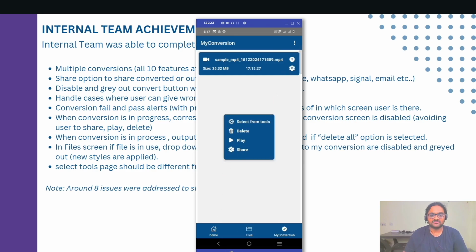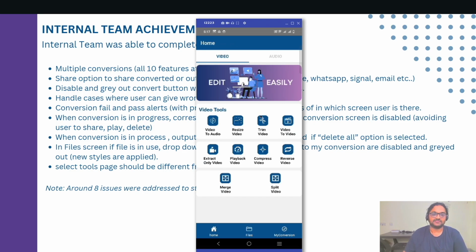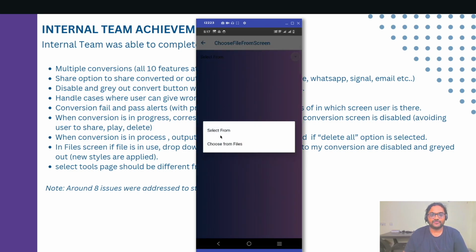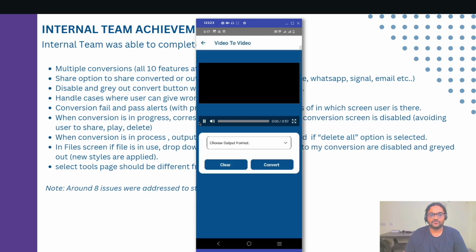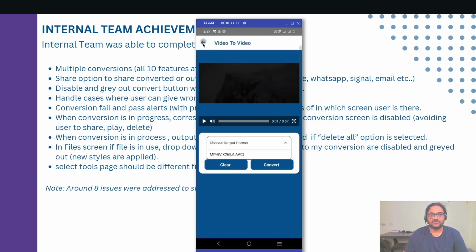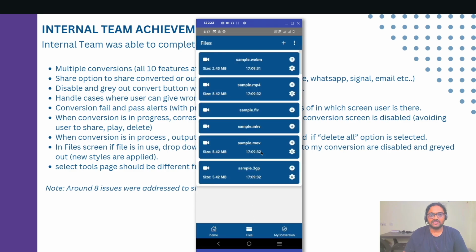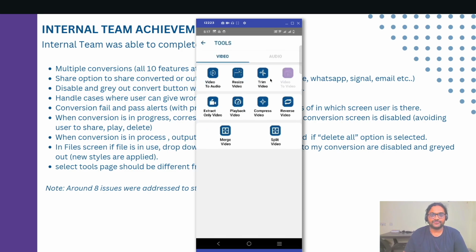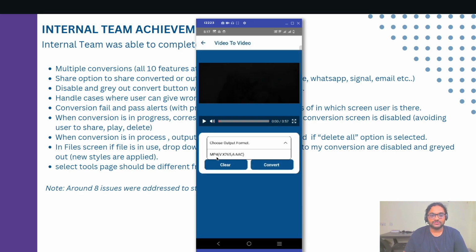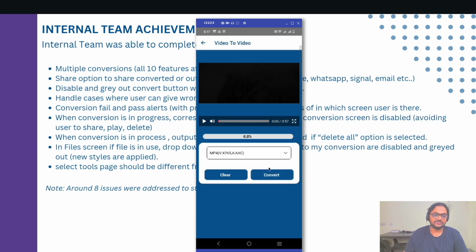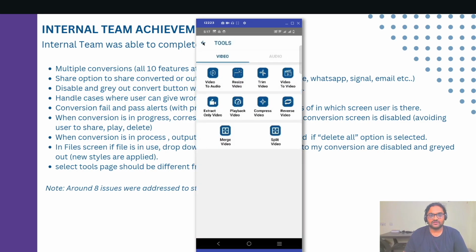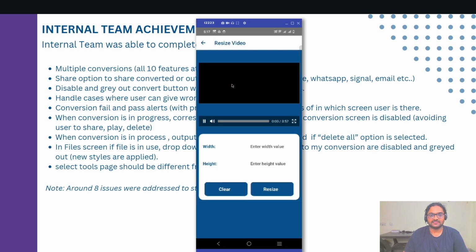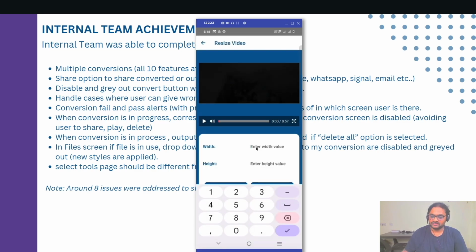Now let's quickly come back to how to enable the power of multiple conversions. Let's say I select video to video, choose from file sample.mp4. Actually, I'll select from tools, it will be a bit easier. I go to video, choose file, and convert. So the conversion is in progress. Now I'll go to a different feature. I'll go to resize, and I'm using the same file here, sample.mp4. So 320.